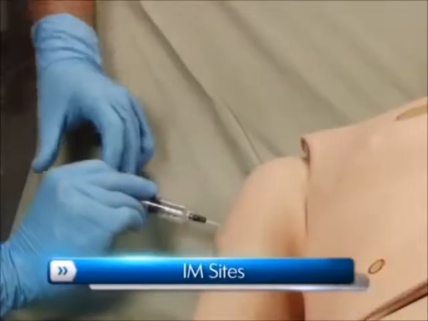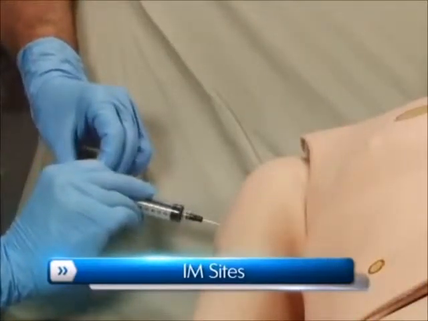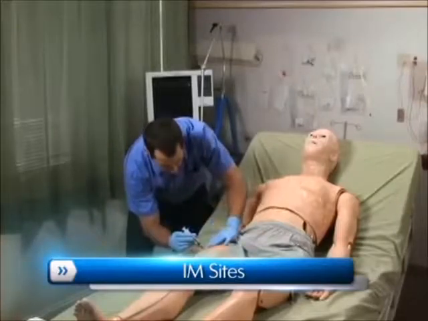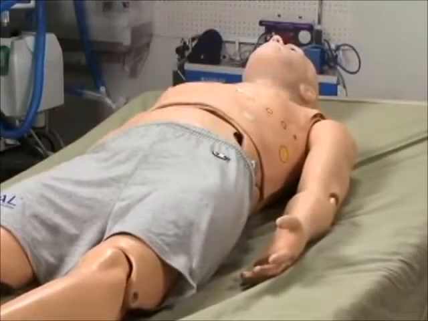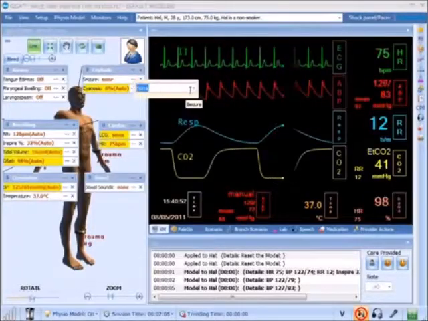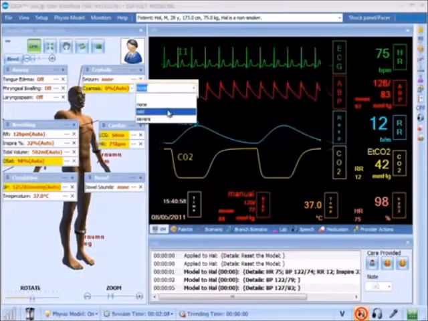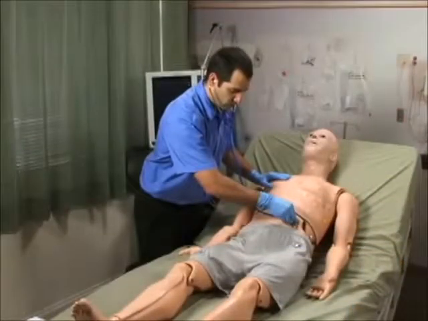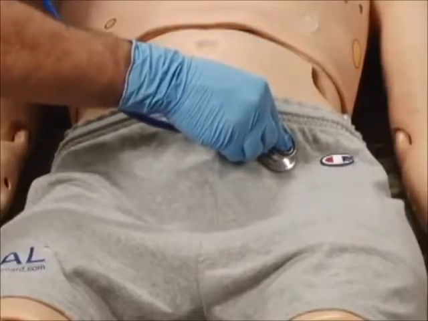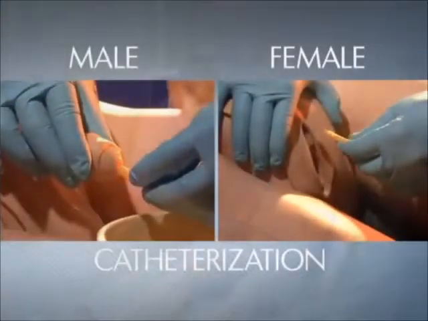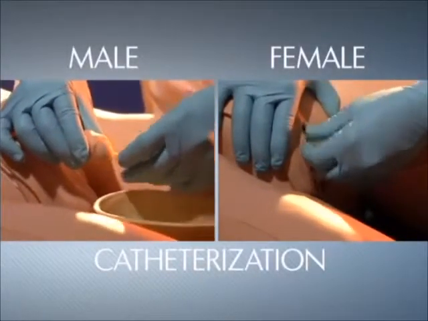In addition, HAL has IM sites on both his deltoids and quadriceps. HAL has a seizure mechanism that can be used in conjunction with scenarios. The severity of the seizures can be programmed with a touch of the stylus. There are 2 different intensities. HAL has multiple bowel sounds on the 4 quadrants of his lower torso. HAL can be catheterized via exchangeable male and female genitalia.